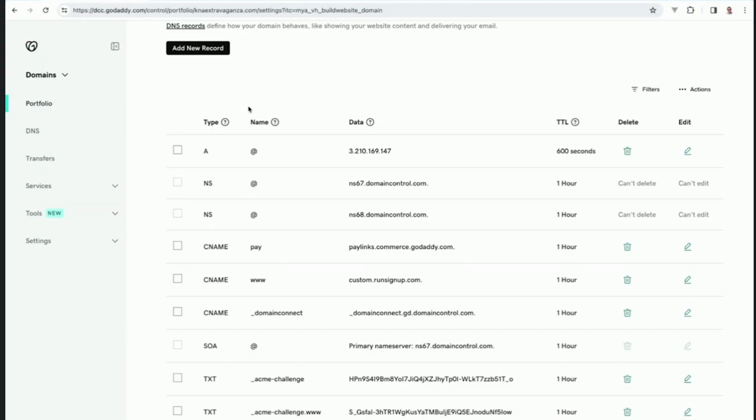So once you have things set up, basically leave those A and CNAME records alone. That will give you a better experience and make sure that your domain stays up and healthy for the lifetime of your event. Well, thanks, Ryan.